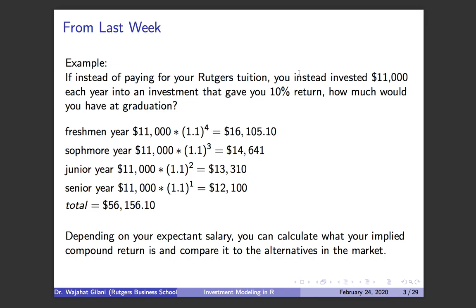From this example right here, you should know that 65,000 is greater than this number. Therefore, it's safe to say that the compound return for my fictional student will be greater than 10%. Because at 10%, it would be this. So because I'm doing it for 65,000, their compound return needs to be logically greater than 10%.